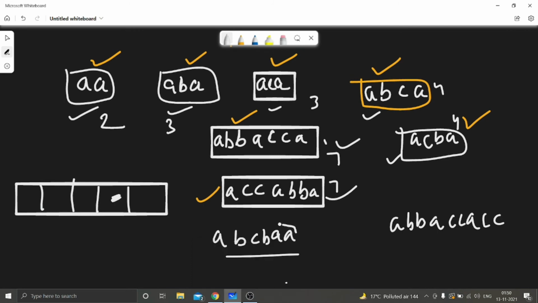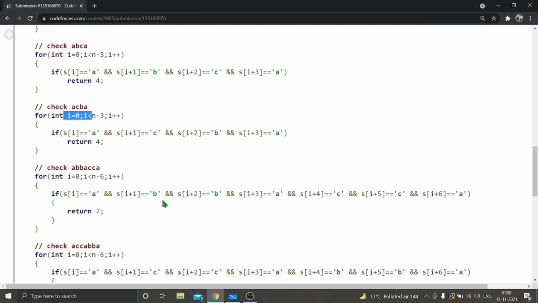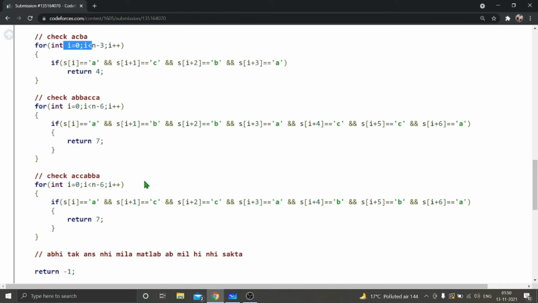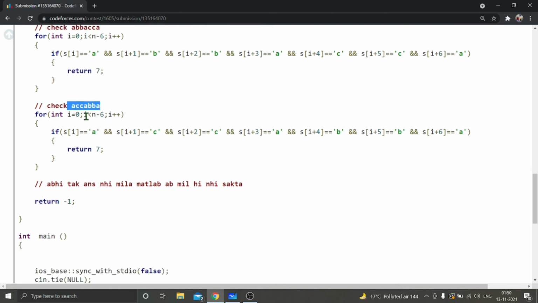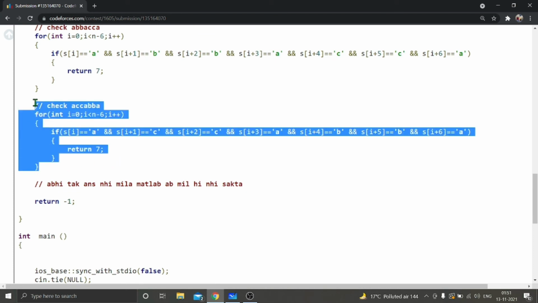For length 6 also it is becoming AA, right? If you add A here instead, then it becomes ABA. Something will repeat itself in one of those only, right? So I'm just taking another case which is distinct for us: ABBACCA. If that is present, then I will return 7. That length 7 substring is present satisfying those conditions. If that is not present, then I will check for another permutation, ACCABBA. If that is present, I will just return 7.